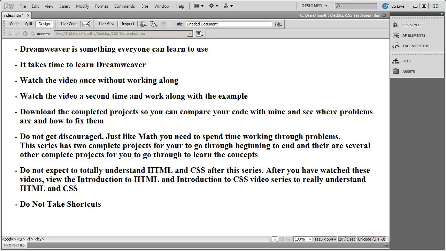Go through this series first, watch the video, and then watch a video a second time to follow through. And then after you're done with that, you can either watch more of the Dreamweaver project videos or you can watch the Introduction to HTML and CSS video.